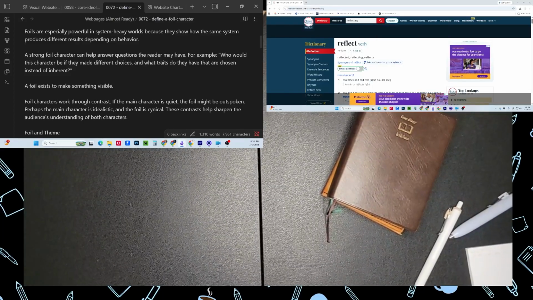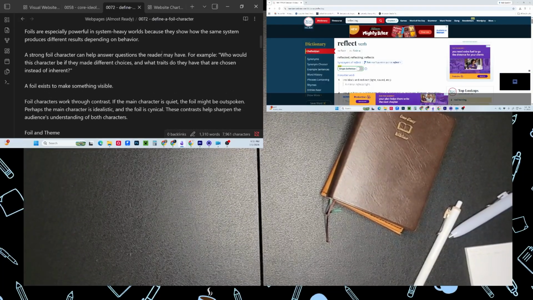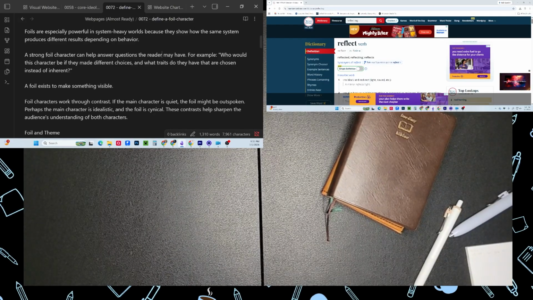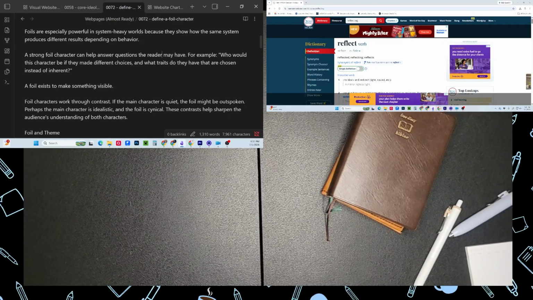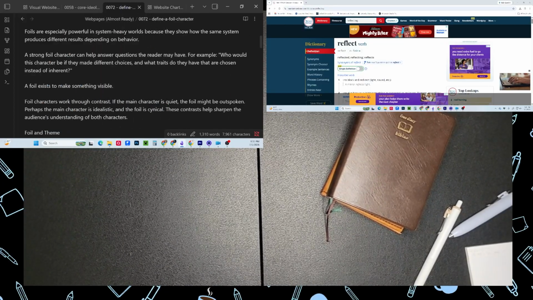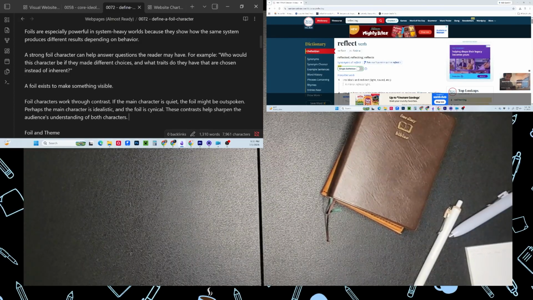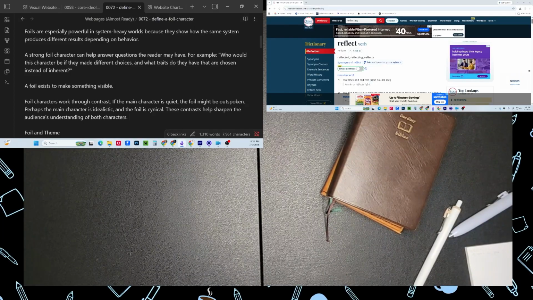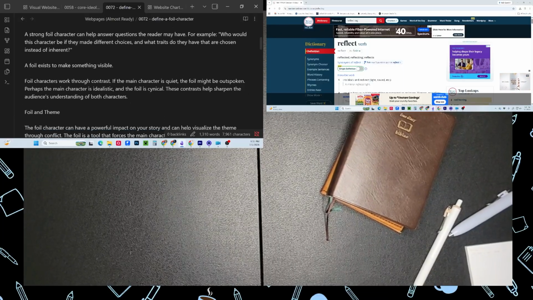So now we have audience as plural. Do we want reader as plural then? Yeah, we can do that. Well, is that plural? Audience is kind of intrinsically plural. But these contrasts help sharpen the audience's understanding of both characters. The apostrophe S is possessive, but we could say these contrasts help sharpen the understanding of both characters. I would leave it audience. Audience can be singular. So yeah, I'm okay with that.